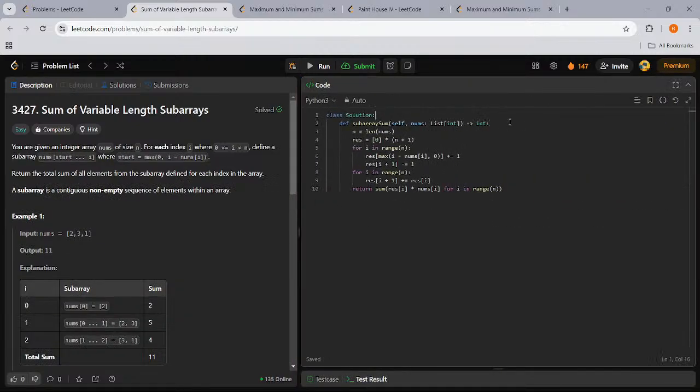This is the given class, this is the given function. Now, n is equal to the length of nums. This is the length of the array. Next, result is equal to an array of size n plus 1, as I said, to store the prefix sum. So this is the initialized array.